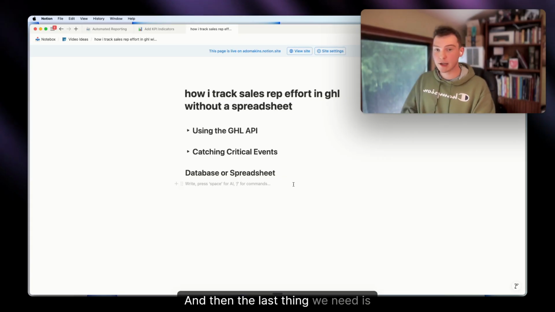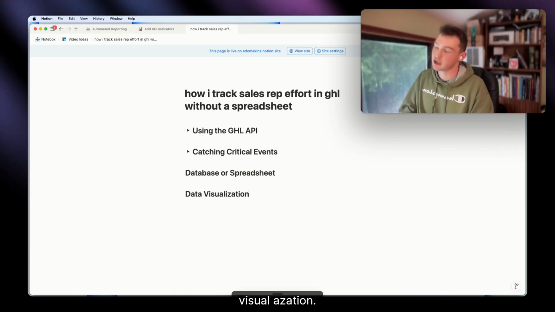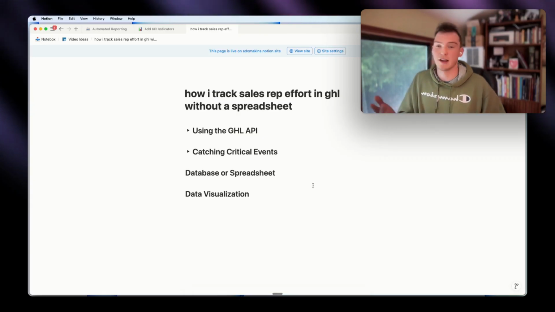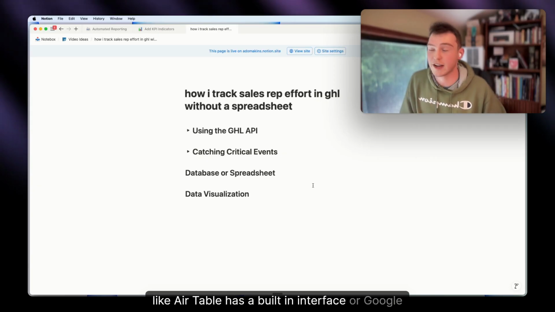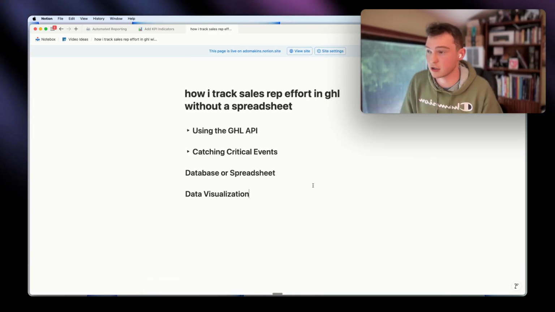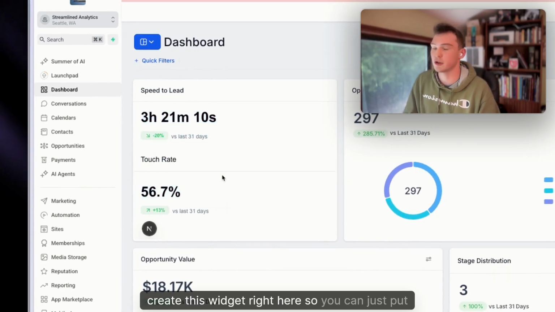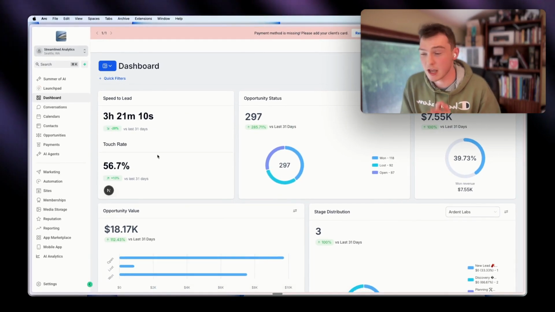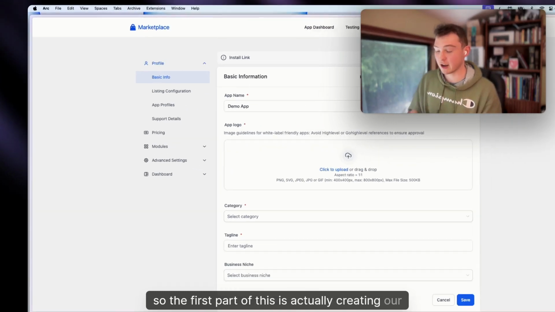And then the last thing we need is data visualization. So we can use something like Airtable, which has a built-in interface, or Google Sheets, which has charts and graphs. Or I'm going to show you how to create this widget right here so you can just put it on your high-level dashboard. So let's get started. The first part of this is actually creating our high-level app.